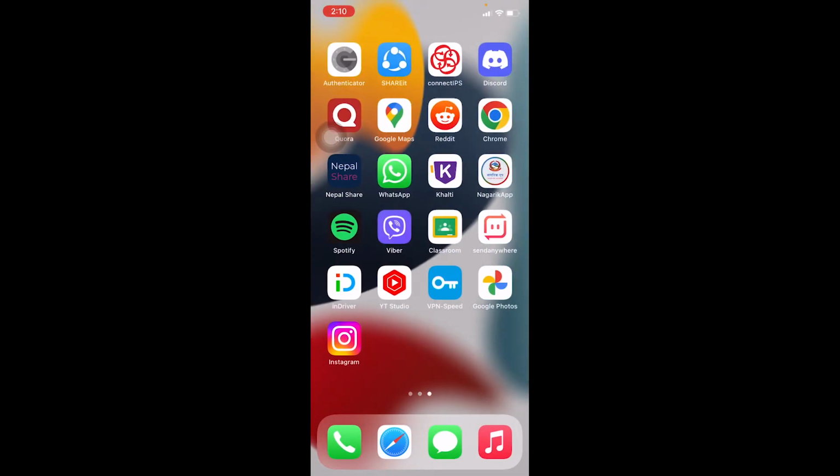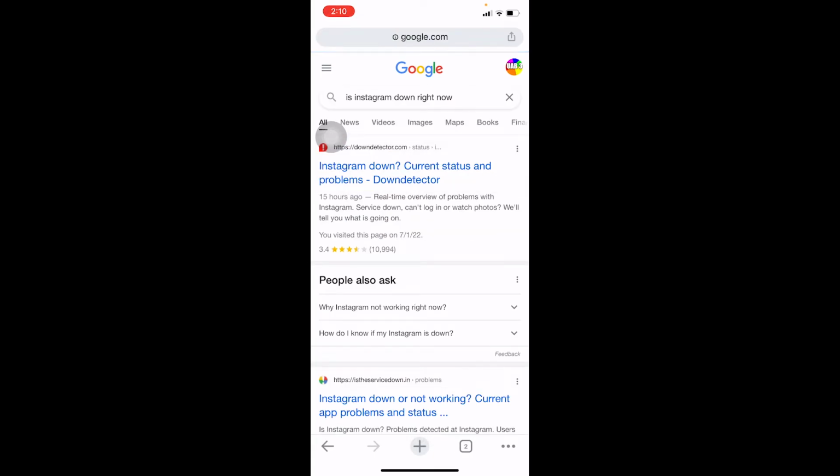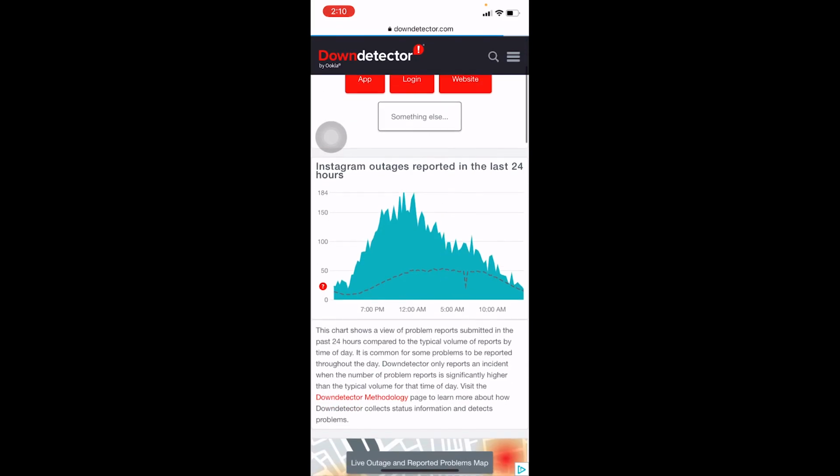The other thing you can do is go to your browser over here and type this. You want to write, is Instagram down right now, and click on Downdetector. Over here, as you can see, the spikes were going really high at the moment, but right now it's going down, which means Instagram is running well. It's running in a smooth way.